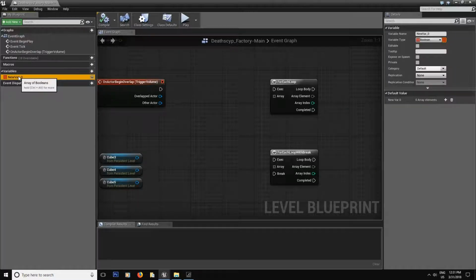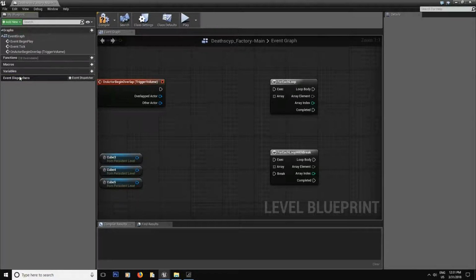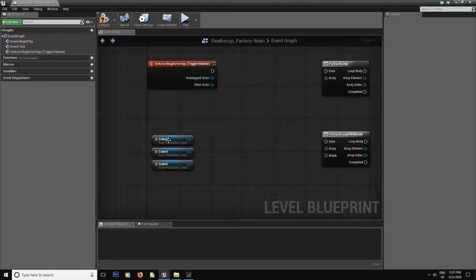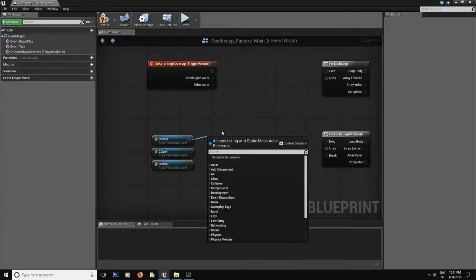We're going to make an array. Because you could use a variable and just connect it here as an array, and it's going to work the same way. But I want to make an array with my static mesh. So let's do that. Make array.